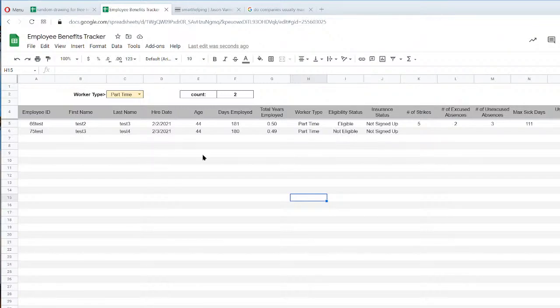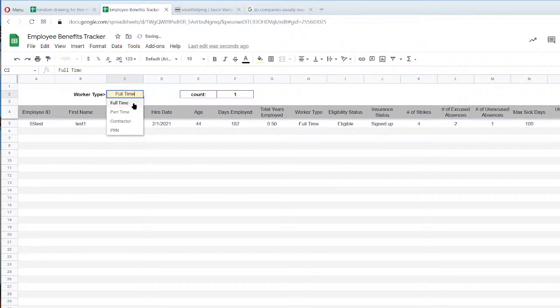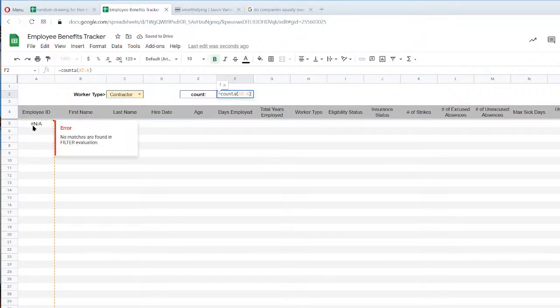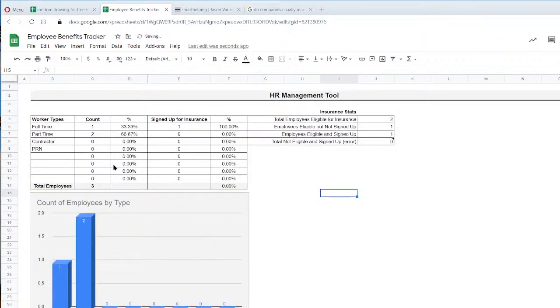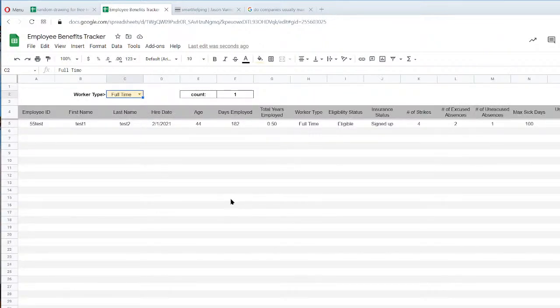So, worker type. You can show, here's full-time workers, here's my part-time, and here's the count. Contractors. Oh wait, we don't want to count an NA, so hold on. We probably need to do column B. There's not really a chance that they don't have a first name, so that should be a good indicator of the count. Part-time 2, full-time 1. That makes sense with our numbers here. So that's good. What is it, like a perfect attendance award?